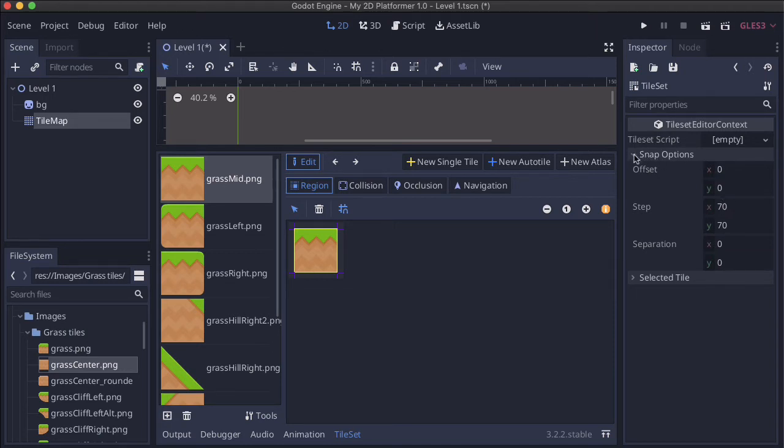So what you do need to do is come over to this snapping option, and change this step to 70 and this step to 70 so that it matches what we did in the tile map. Once you do that, it will form the box that we need to go around the outside. Then you'll probably need to create that region again just by clicking and dragging until you get the yellow box around the outside.